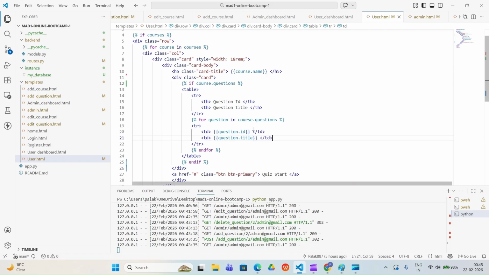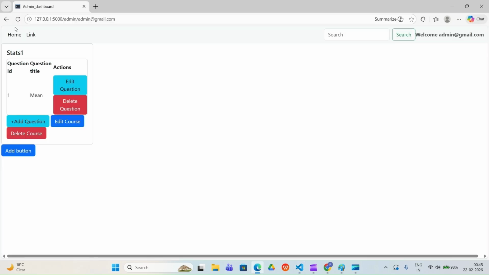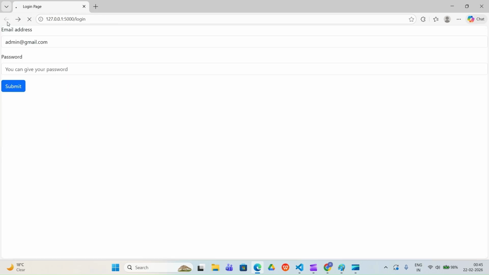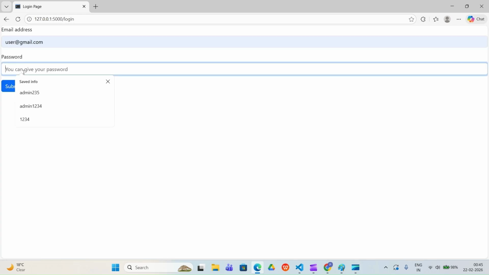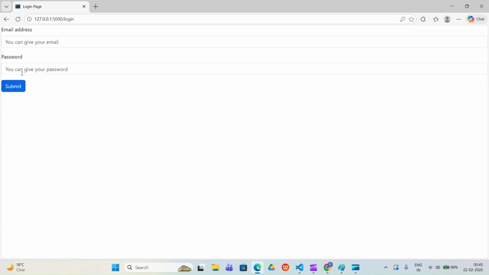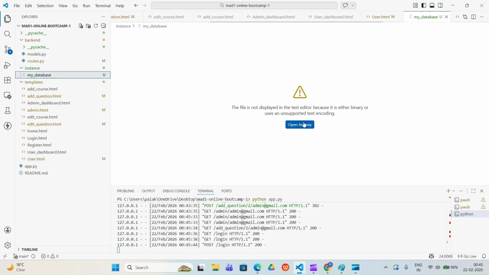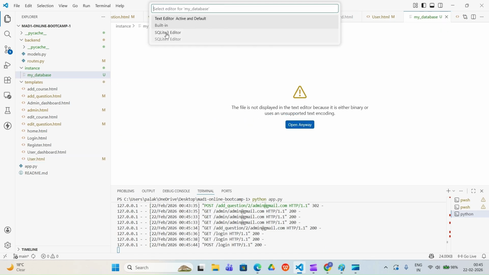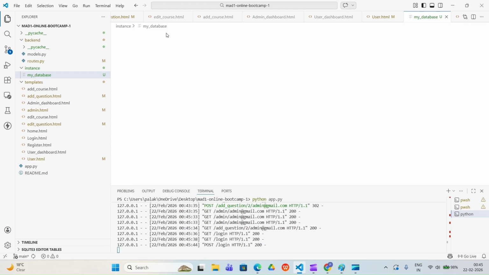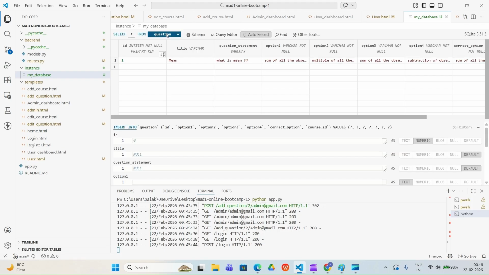Now let's go back to the browser, and we'll refresh it, and we'll go back to the login page and try to log in with the user credentials. We'll give the user credentials and submit it. And when we try to do it, we are not able to submit it. Yeah, actually we have created a new database, so that's why I think it is not working. Let me open my database and see whether the user is present there or not. If the user is not there, then we need to register it.